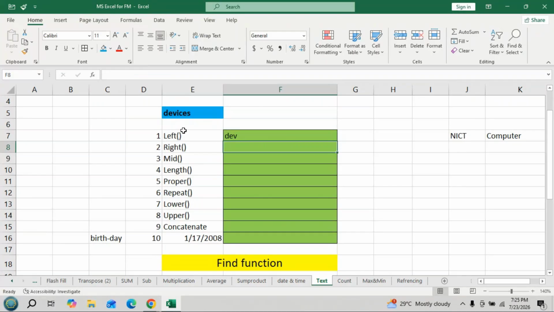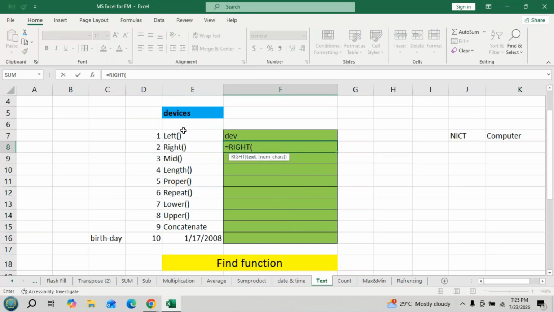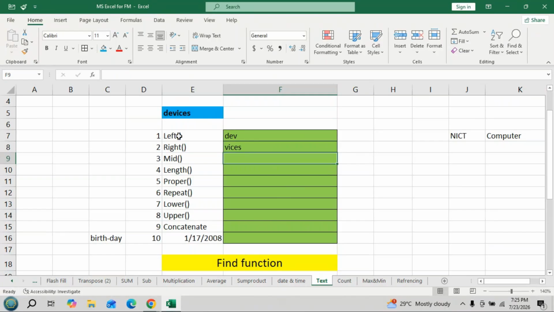Now if I want the RIGHT function, so equal RIGHT, select the word, and from the right hand side I want to view 5 characters. So that is VICES. I'll mention 5 and close the bracket, enter. I get 5 characters extracted from the right hand side.